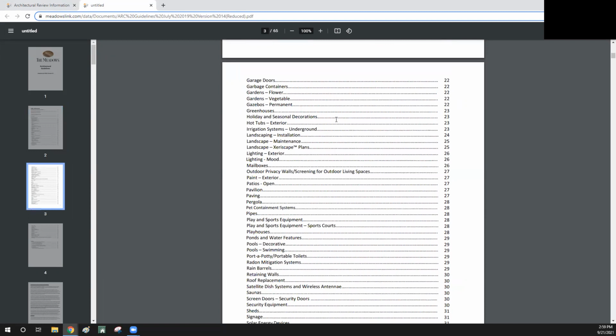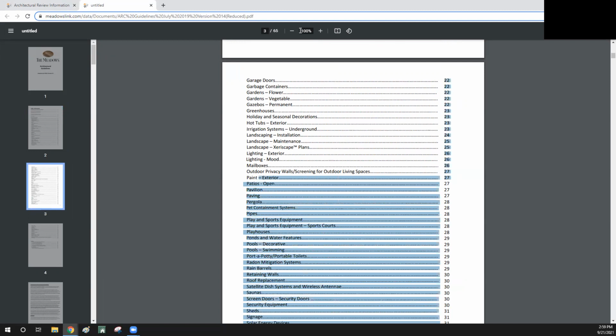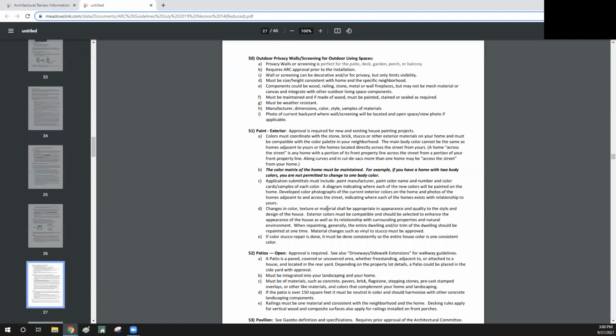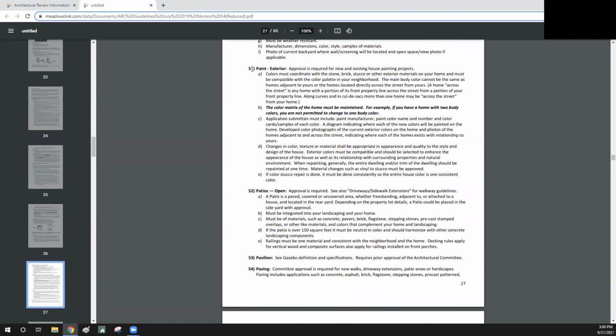So let's say, for example, I wanted to paint my home. I would just go to paint exterior and it will say page 27, and I could go to page 27. And right here is paint exterior. It's going to instantly say approval is required for new and existing house painting projects. So almost all of the categories that you're going to look at, it will say approval is required or not, or give the different conditions for that.